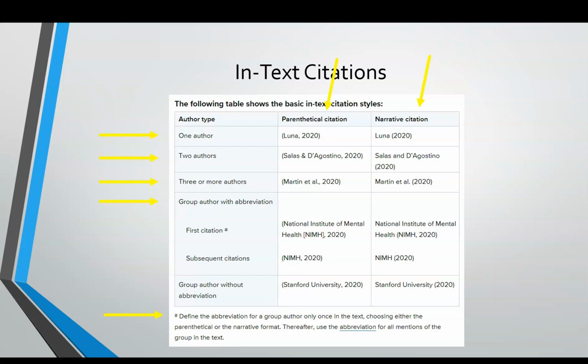Please note that the abbreviation for a group author should be defined only once in the text, choosing either the parenthetical or the narrative format. Thereafter, use the abbreviation for all mentions of the group in the text. And finally, an example of a group author without abbreviation.